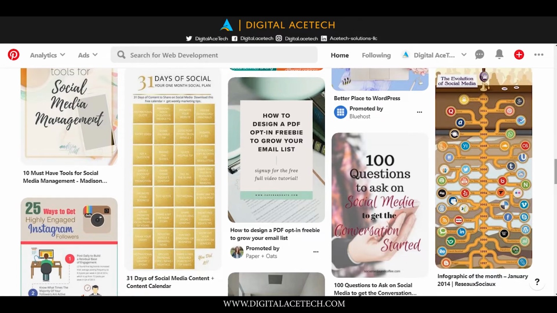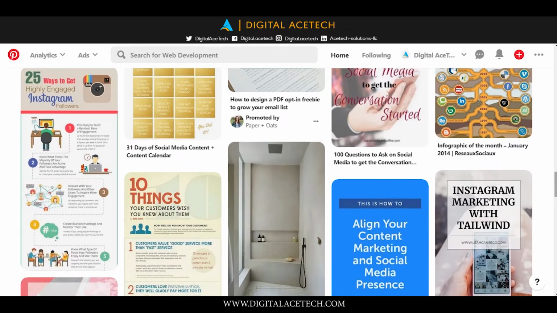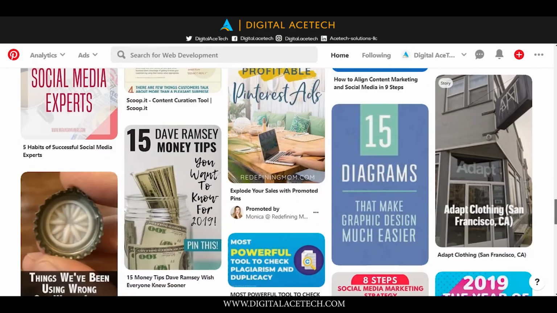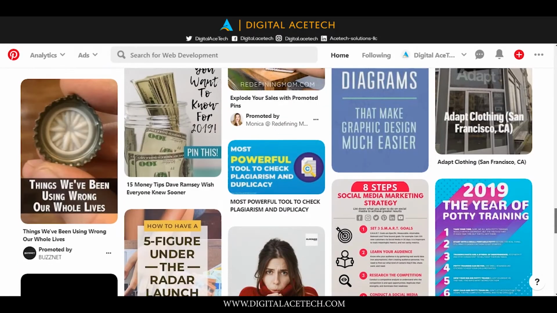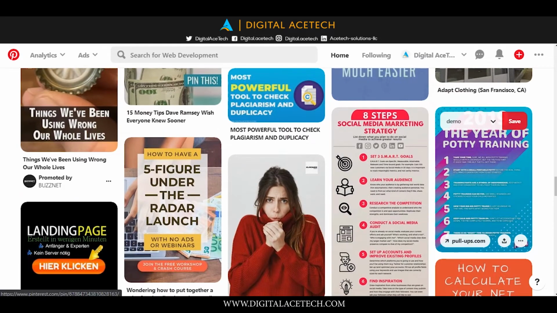So what we're going to do is choose one of these in order to recreate. So let's just say this looks like something simple, and this looks eye-catching as well. So we're going to go into the Canva app and we're going to recreate it.